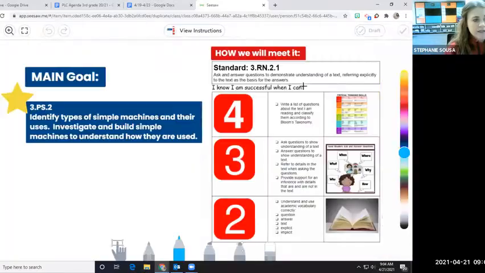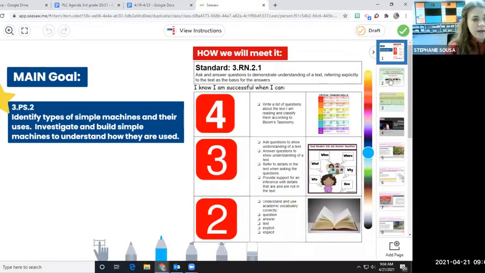Our anchor text is the article that we read together on Monday, but we're going to focus on two specific parts today, okay? Main goal: identify types of simple machines and their uses. Investigate and build simple machines to understand how they are used. Before we release you to build these simple machines, we've got to understand them and how and why they work. You are going to do this goal by asking and answering questions about a nonfiction text.